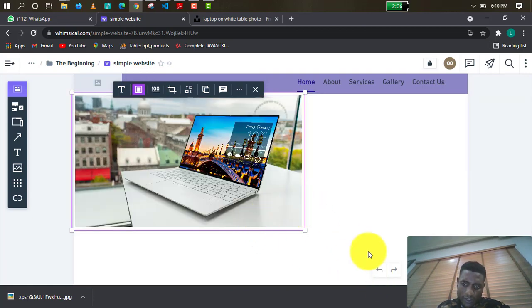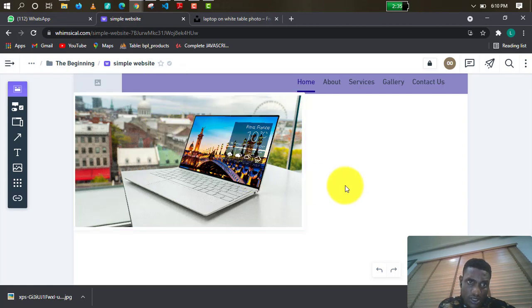And let me tell you something. Whenever you make a mistake, look at this button here. We have the undo and the redo button. You can also use the control key. It's very simple.